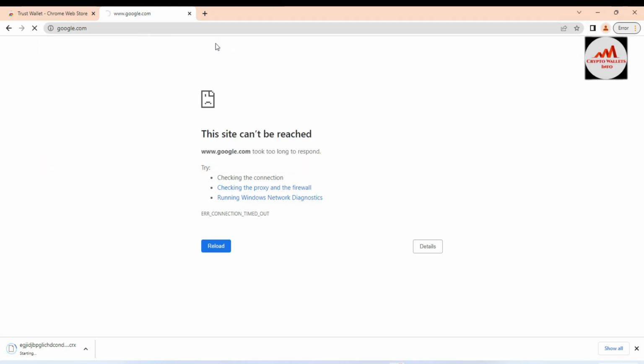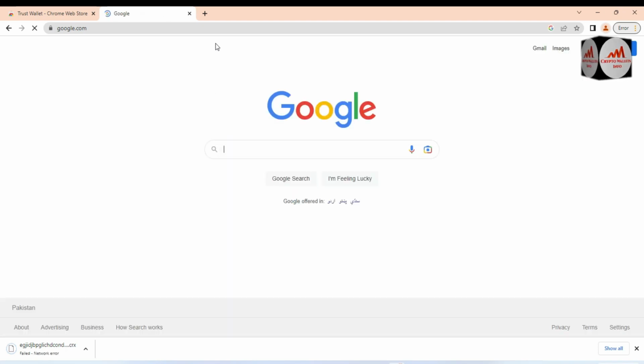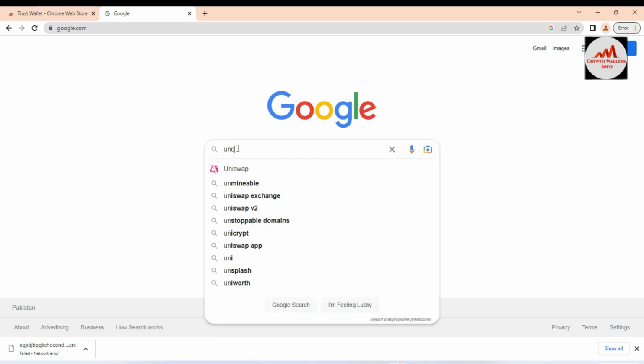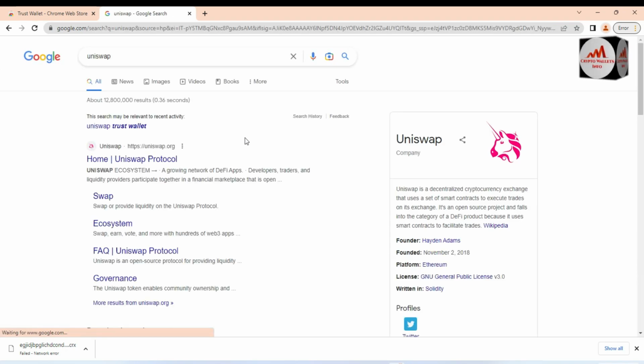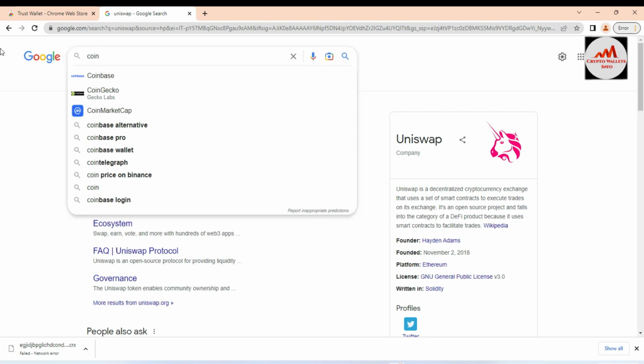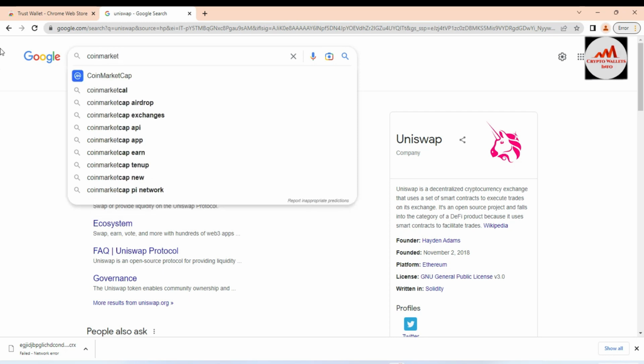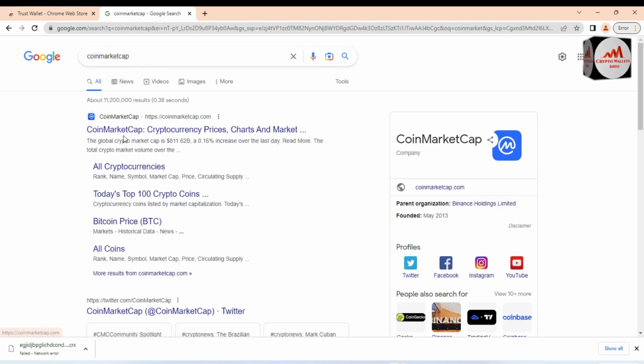I have clicked on Google and typed here Uniswap, or directly you can open CoinMarketCap. It depends on you. I'm going to first of all open CoinMarketCap because I want to discuss the rank of Uniswap in the top crypto website.